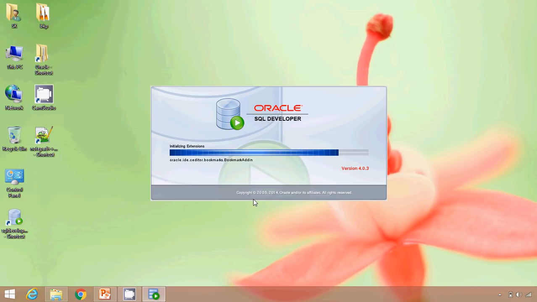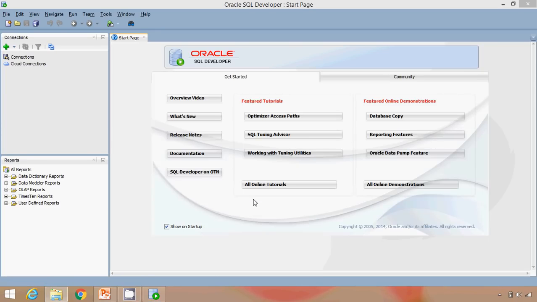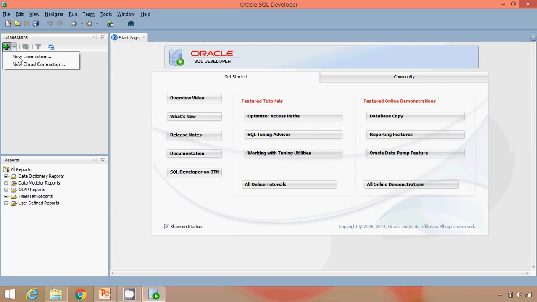When you open SQL Developer for the first time, it will ask you to provide the path where JDK is installed. So make sure that you install JDK before opening SQL Developer. Once you open SQL Developer, you will get this sort of screen. We'll go into connections and add one connection.